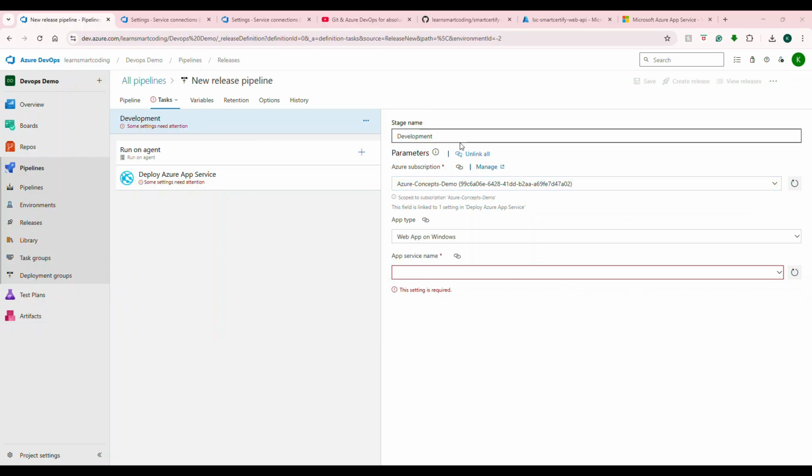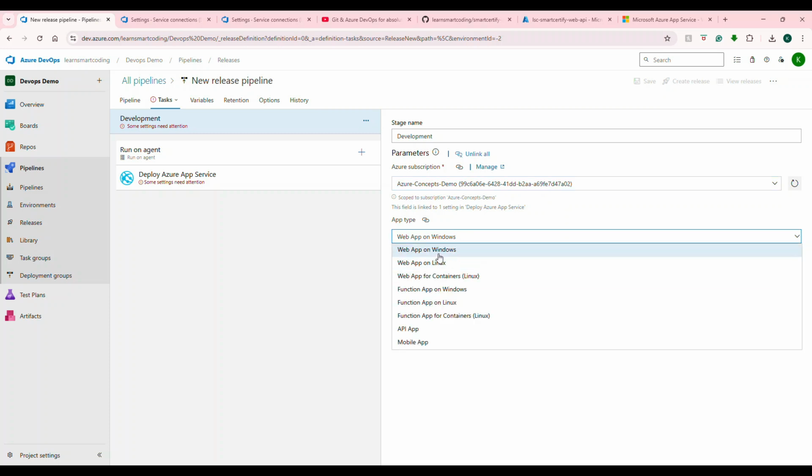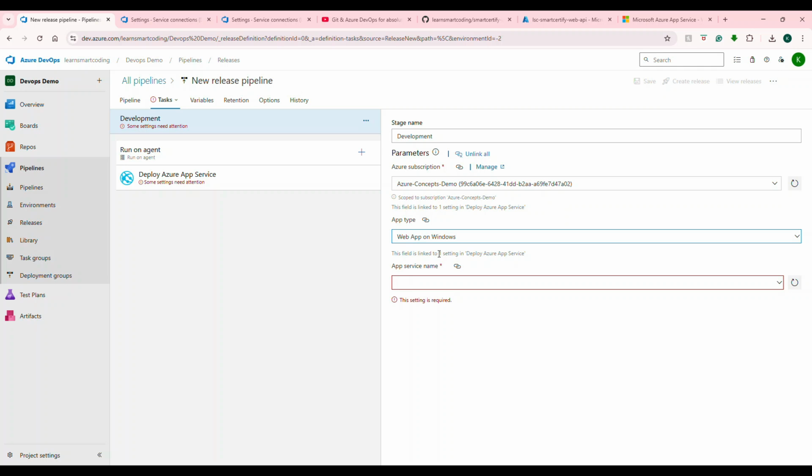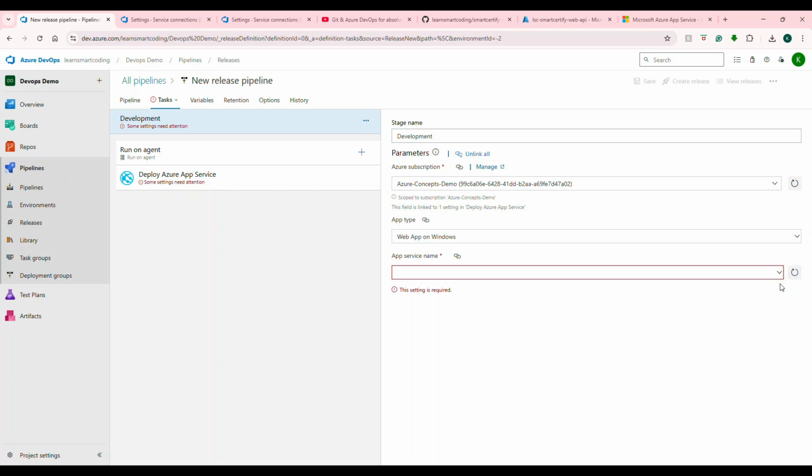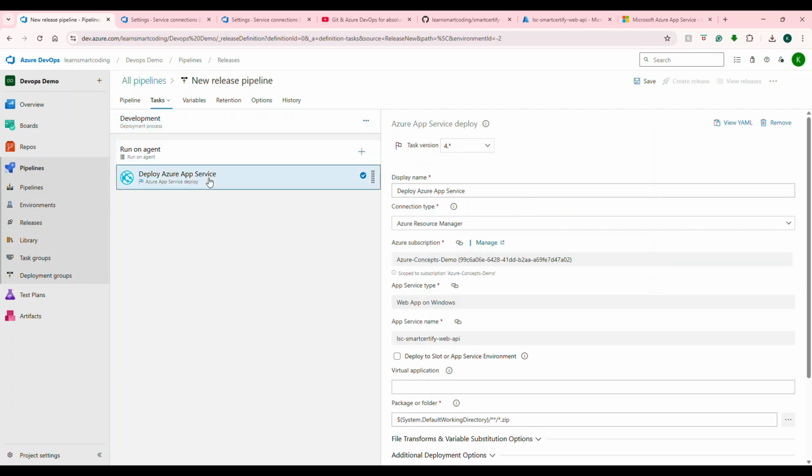See, the moment we choose the subscription and we say what the type is, we choose Windows as the type for creating the web app. That's why now it will show us what is available. So the only thing that is available is this one. Okay, I choose this and I go to this one.